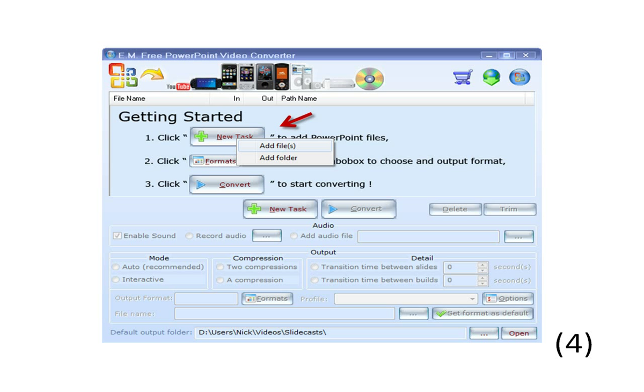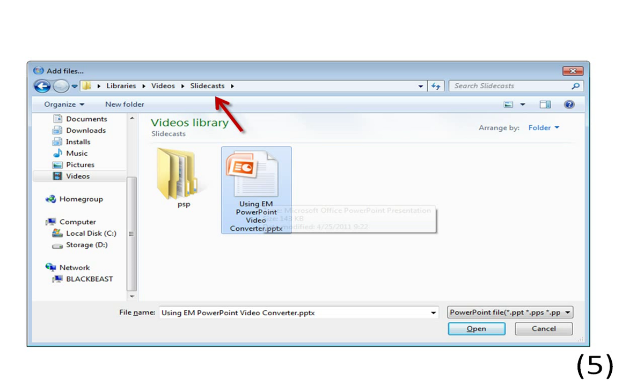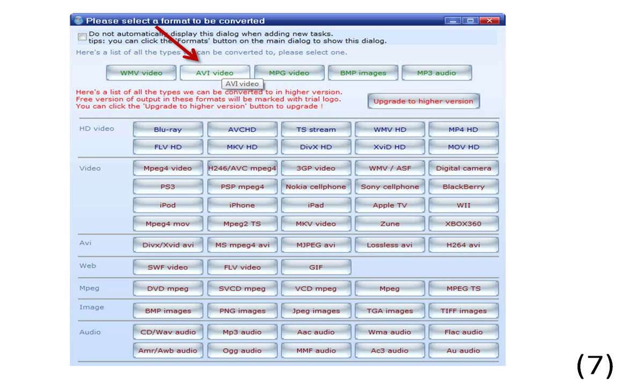When you click add file, you get a typical file finding menu. In the upper part of the menu, you navigate to where your PowerPoint presentation is, and as you can see, this one I entitled Using EM PowerPoint Video Converter. So you select your file, then click open down in the lower right hand corner, and this window is going to pop up.